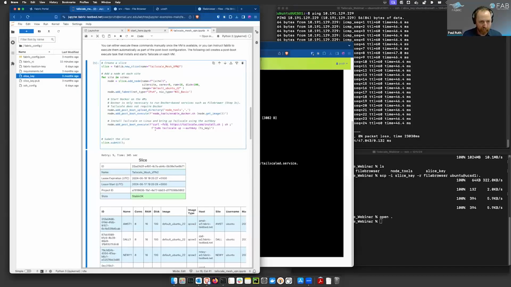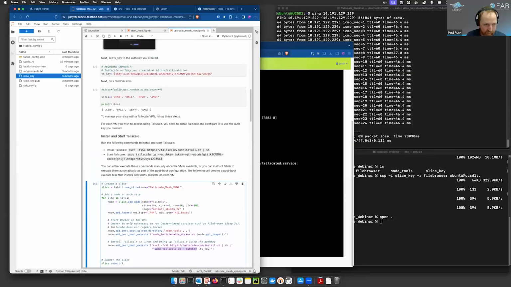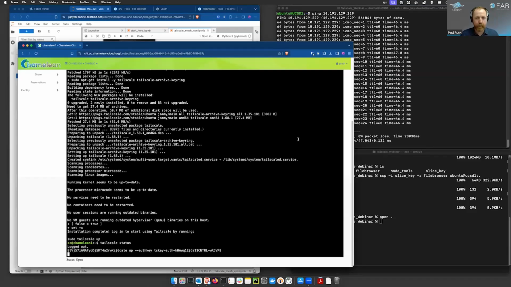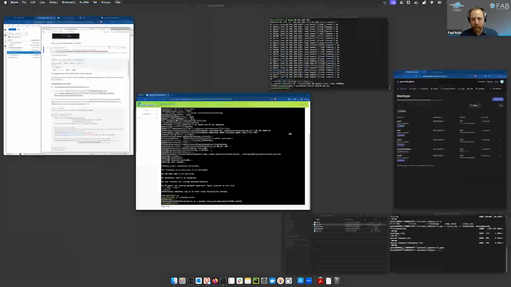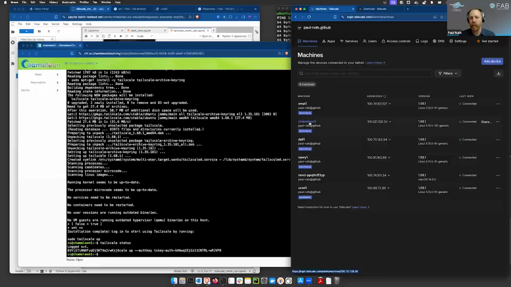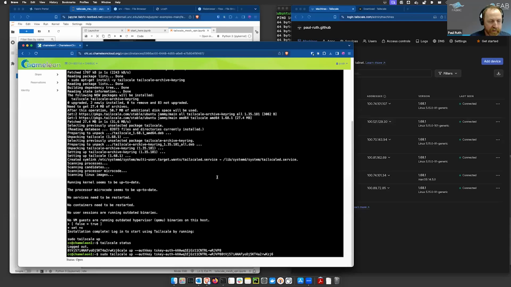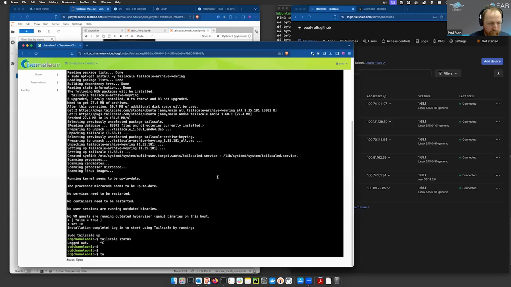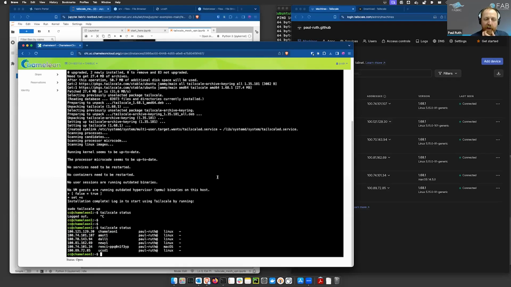So what I need to do is turn on Tailscale. I'm going to use the Tailscale auth key, and I'm just going to grab the same auth key that I used for the other one and run it. You can guess what that's going to do. If I come over here, I now have Chameleon 1 on my Tailscale mesh VPN. Now I can run tailscale status, and you can see all these machines here, right?